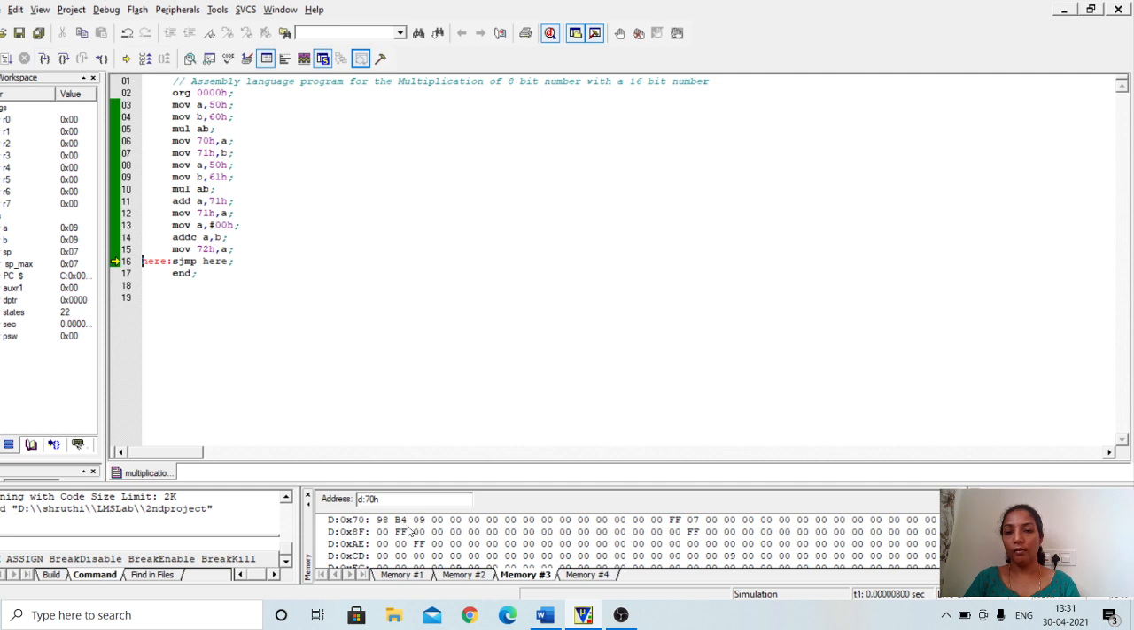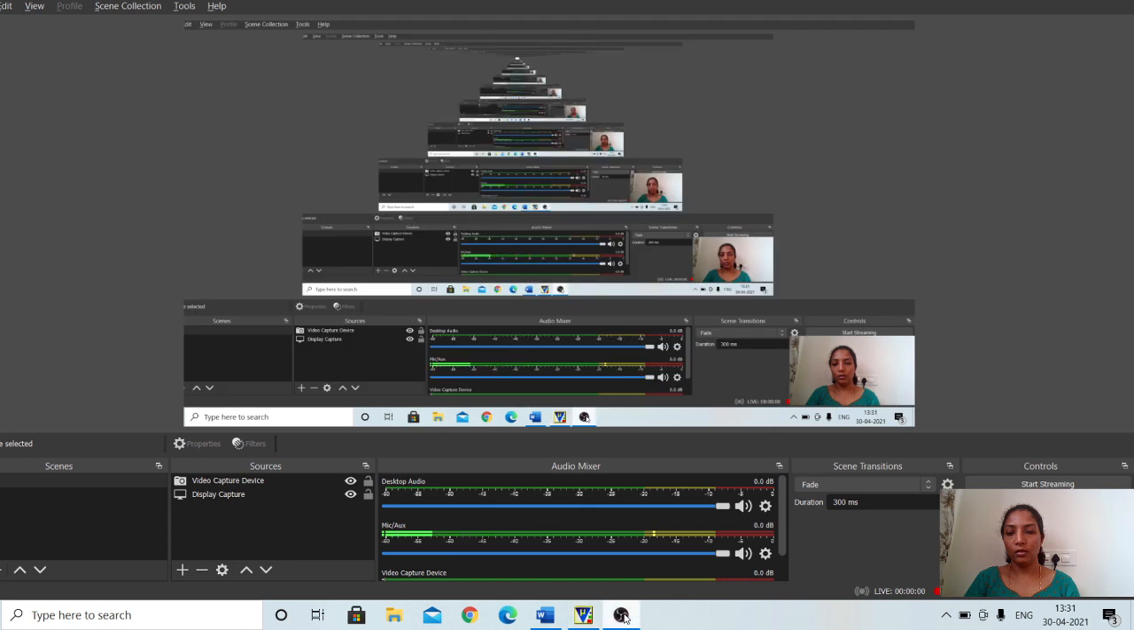This program has performed the multiplication between 8-bit data and 16-bit data, and the result is placed starting at 70H location. So that is the end of this program.